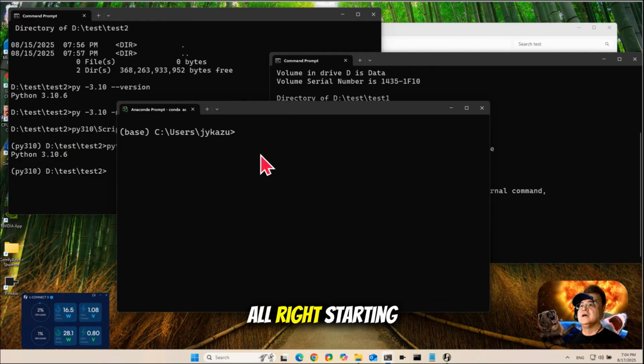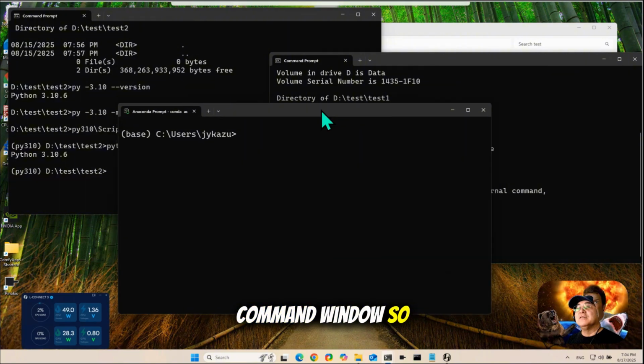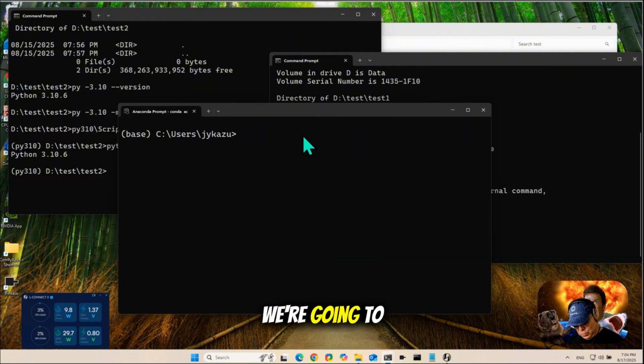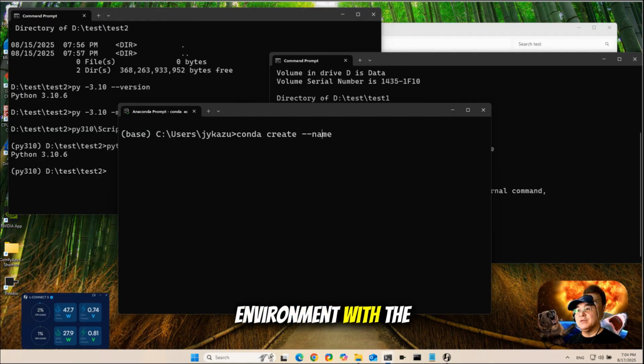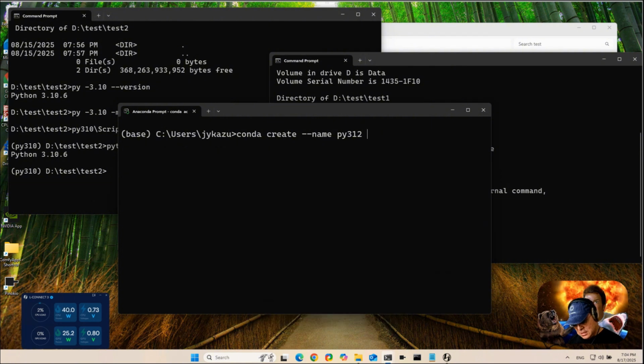All right, starting with a clean command window so it's easy to see. We're going to type the conda command, and we're going to name, we're going to create a virtual environment with the name py312 just to keep it consistent with the other ones. But we're specifying a Python version of 3.12.